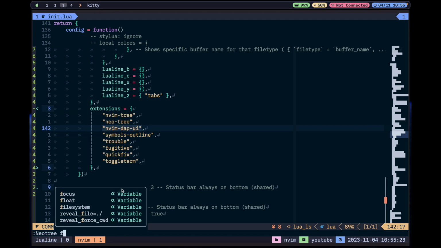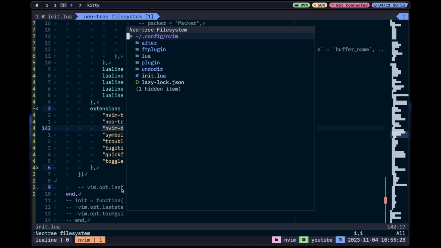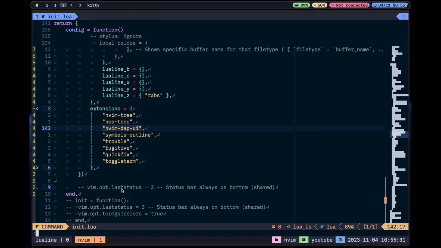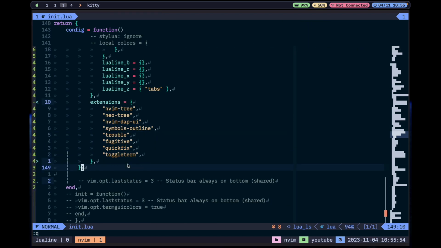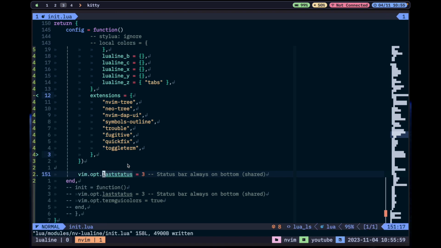Tree Explorer, file system. Oh, it just says. I wanted to show you git status. So now it just shows the current directory where you are. But if you didn't have Neo-tree here, it would show something that is not great to see. It's not really useful. And then I have this option as we see it. This is to share the same status line through all of the panes.